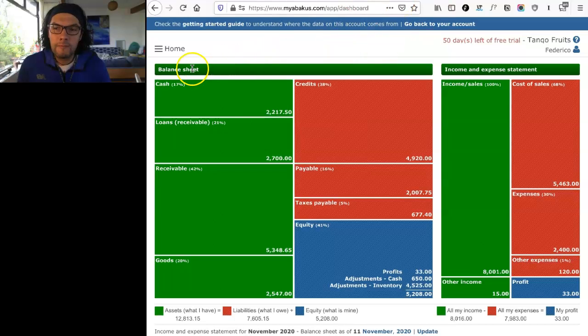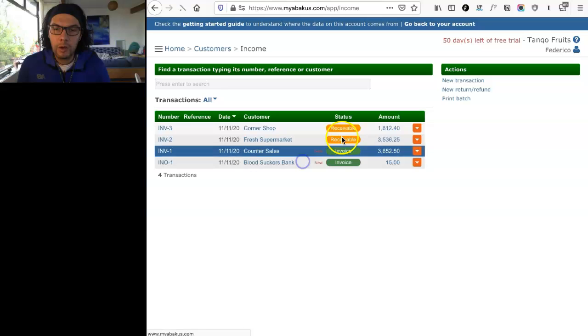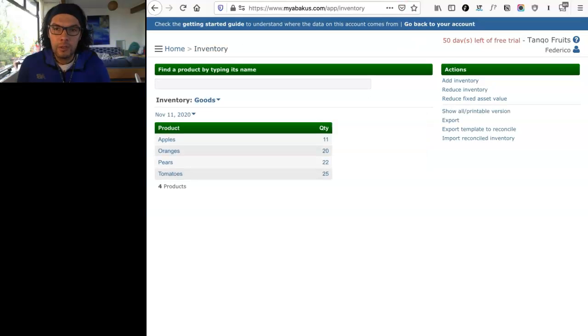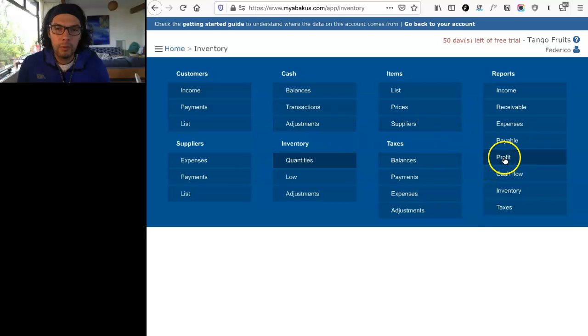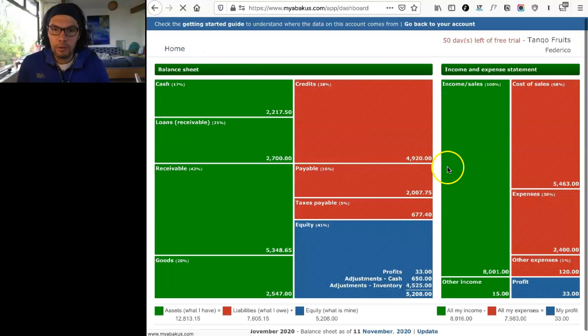Let's go, for example, to income. We see a list of income transactions. Let's go to inventory quantities. We see the quantities of product we have on inventory. Let's quickly review the profit report. Here we can see how we arrive to the net profit starting from income. And let's go back to home where we have the balance sheet and income statement.